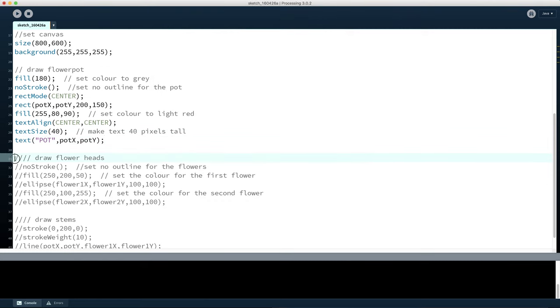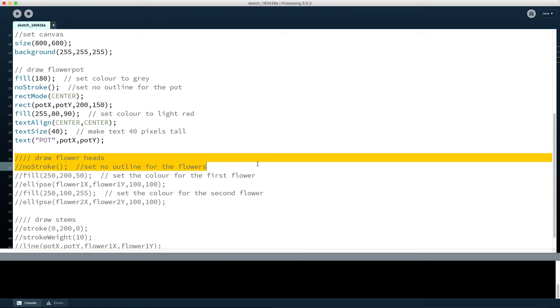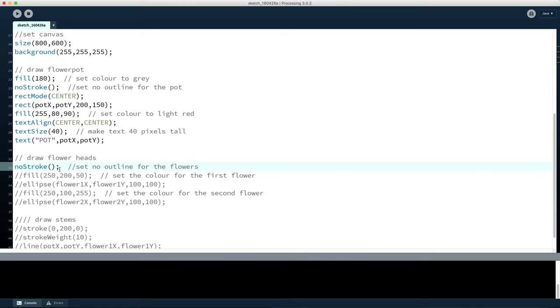Now let's draw ourselves some flower heads. So we want to have no outline for our flower heads. Now you'll see that I had no stroke up here as well. It's quite useful sometimes to explicitly specify these, because as you start to modify your program, you might decide to rely on no stroke still carrying on from the flower pot, and it would work. But if you later modify your code and put some extra stuff in here that does in fact have a stroke width, you'll find that your flower heads no longer work correctly. So if you want there to be no stroke with the flower heads, it's worth re-specifying it just before you draw the flower heads, and that way you know that you're going to get no outline.